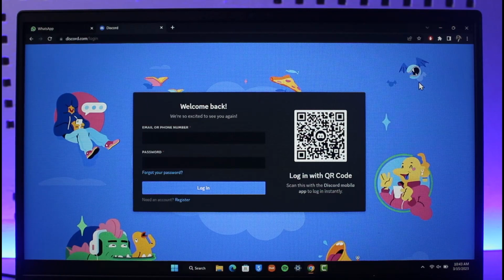In today's video I'm going to be guiding you on how you can scan your Discord account's QR code, so make sure to watch the video till the end.